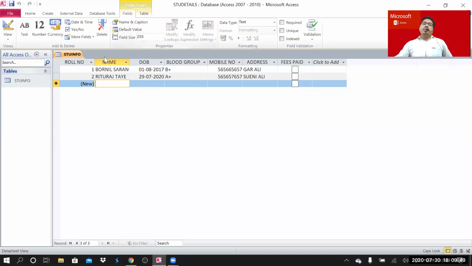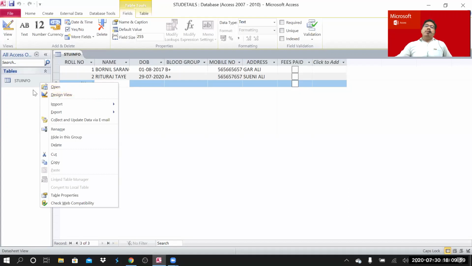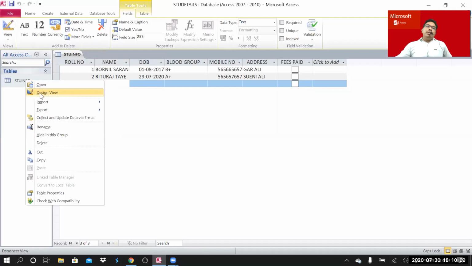The next topic is how to make two or more fields a primary key. We will learn to set a primary key to two or more fields. For that we have to go to design view. Just right click on student info and you will see design view will appear.